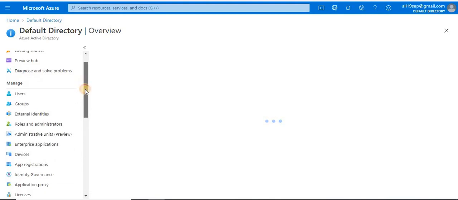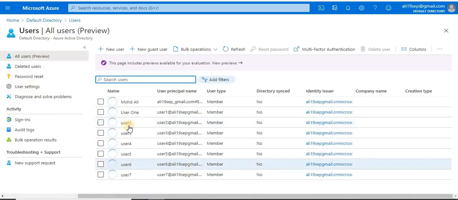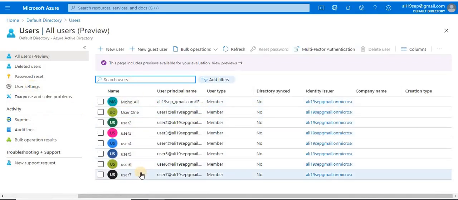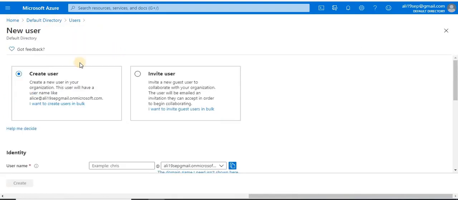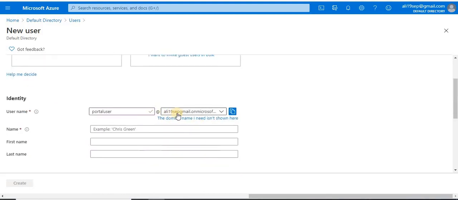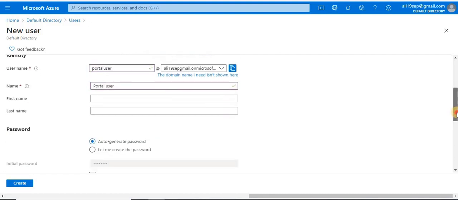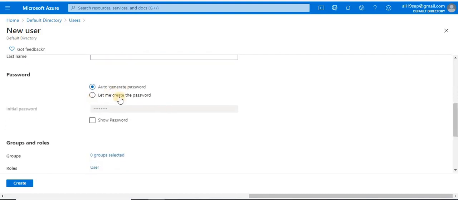Let's move to users. See, there are all the existing users. So I can create a new user, give any name, say portal user. After the @ you can see the DNS domain name. Full name, portal user. There are two options: auto generate or let me create. I would leave it with auto generate.